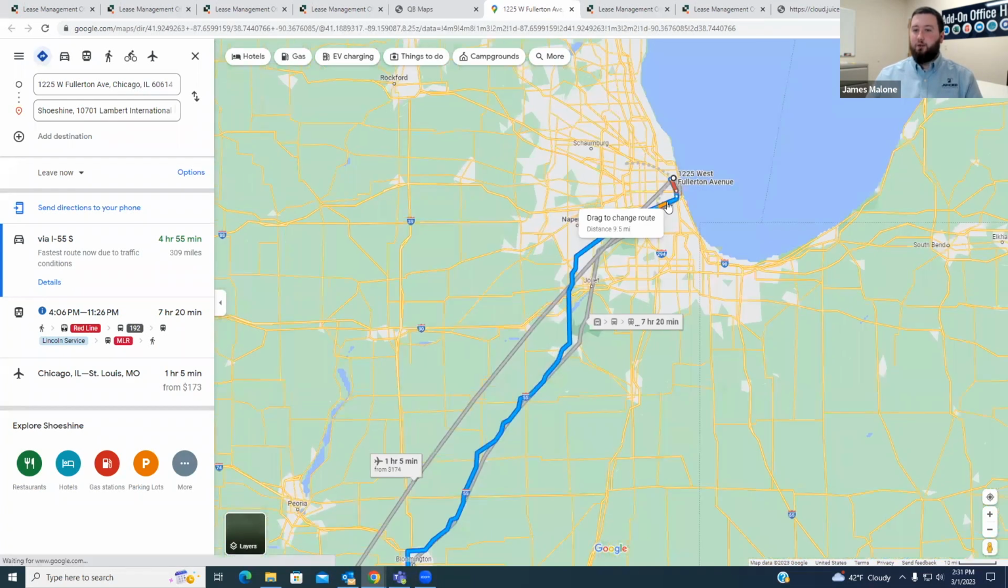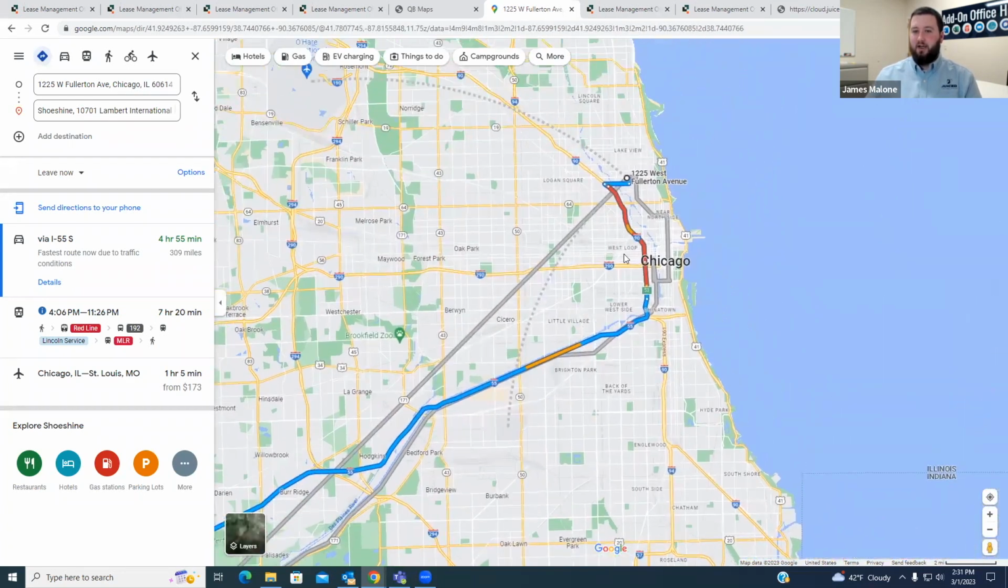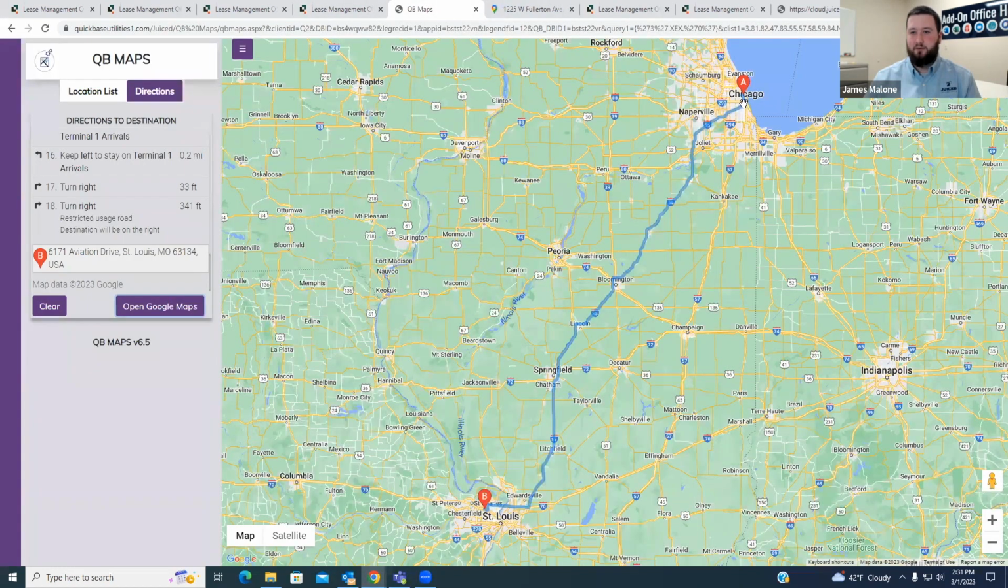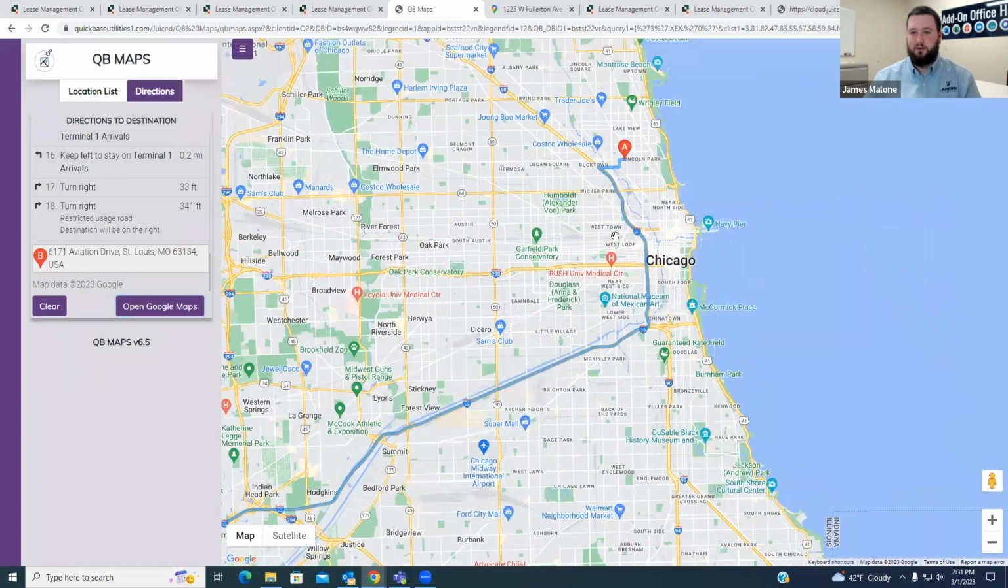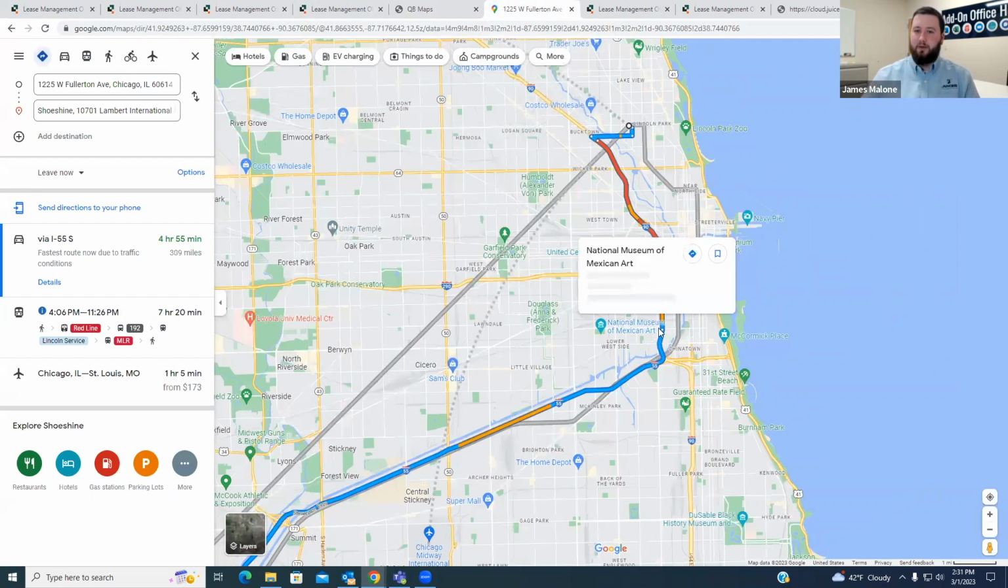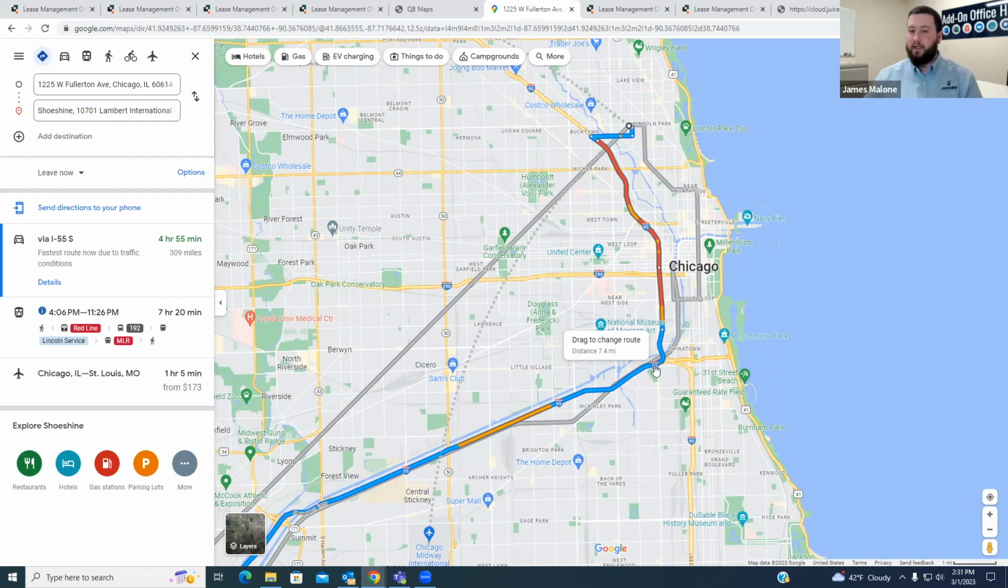The good thing with looking at this is that you can see there's a lot of traffic in Chicago right now. So maybe there's a better way. I think that will probably line up pretty close to what this is still showing. Yeah, so the native QB Maps one is showing pretty much the same exact way. But sometimes, depending on traffic, Google Maps will have that live data. So they might know it might be better to take a different route, and that might be a little bit faster.